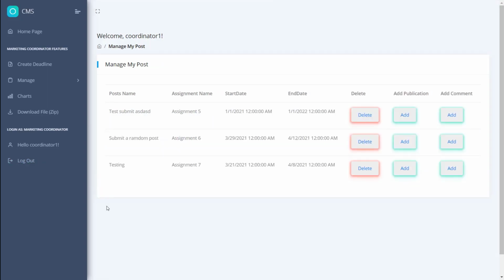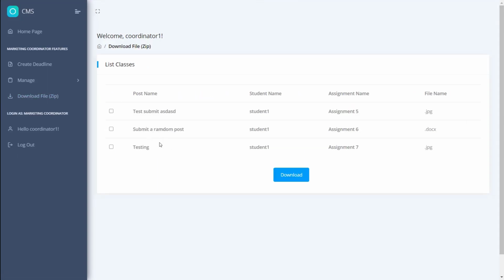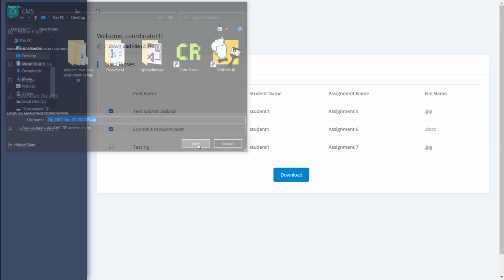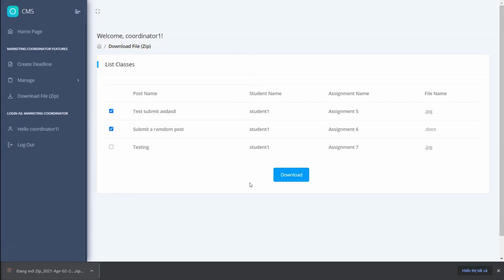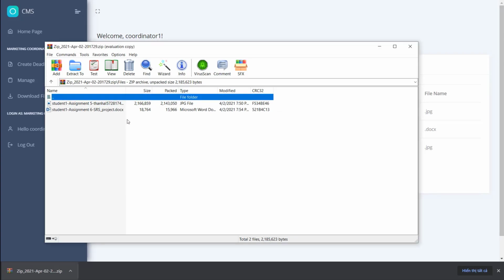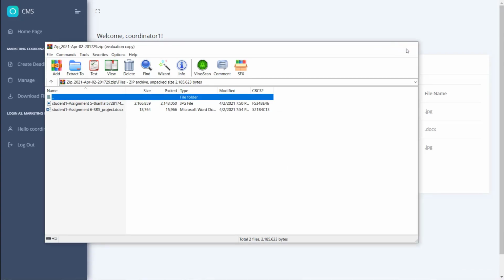The marketing coordinator can also download the contributions of the students in his faculty in zip format. For example, I will download these 2 files here. You can see it will zip them and I just download it. Here are the 2 files I have just downloaded.